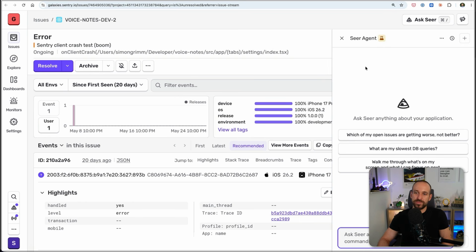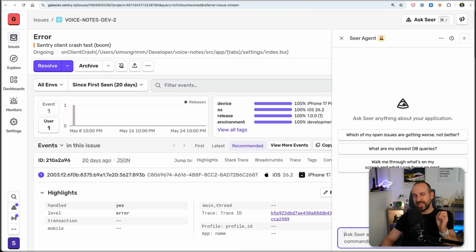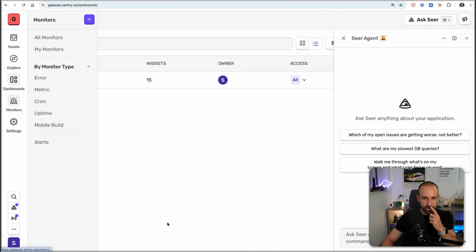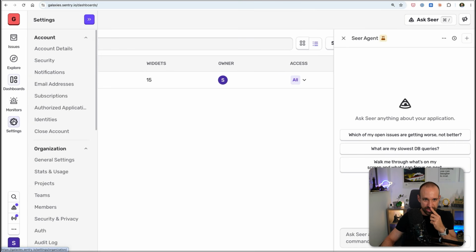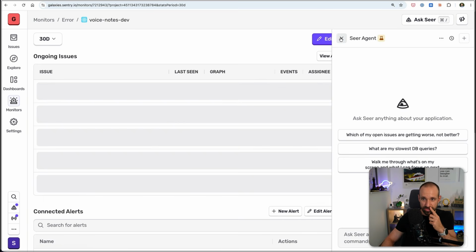But you can also, at this point, I just learned this, ask CR more questions. Now my head is covering this bit, but like, what are my slowest database queries? You can actually do almost like analytics with CR here. And in your dashboards, let's see if I'm able to find my, no, I want to go to monitors, error monitor.